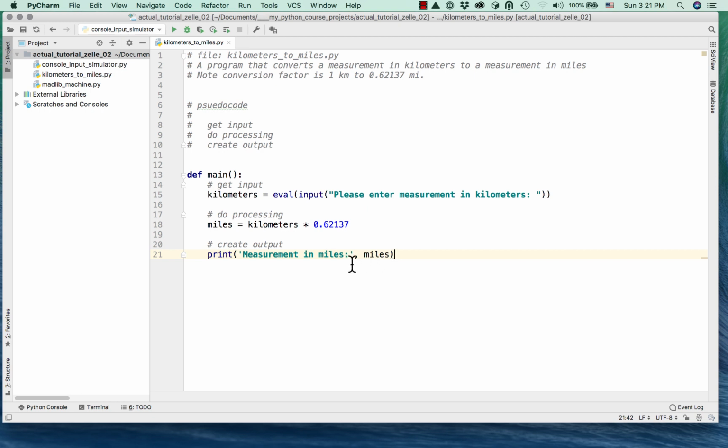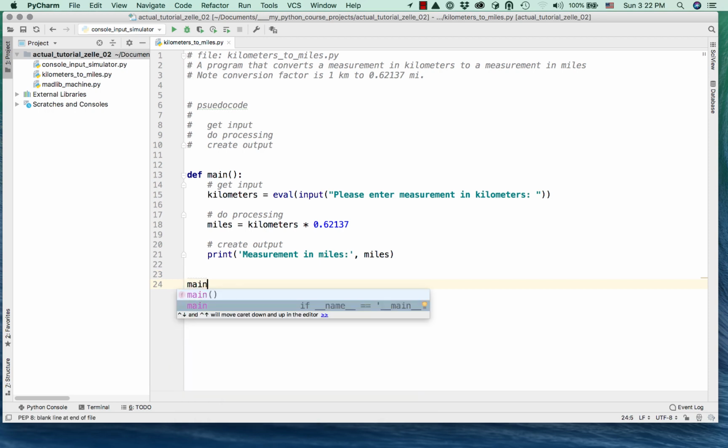Why no space? Well, you'll remember that when we're printing, when we separate these either variables or literals with commas, we get a space automatically between the items. So we don't have to add a space if we're going to get one automatically. Okay, that looks good. So to run it, we're going to need to invoke main. So let's go down and do that. Main, paren.